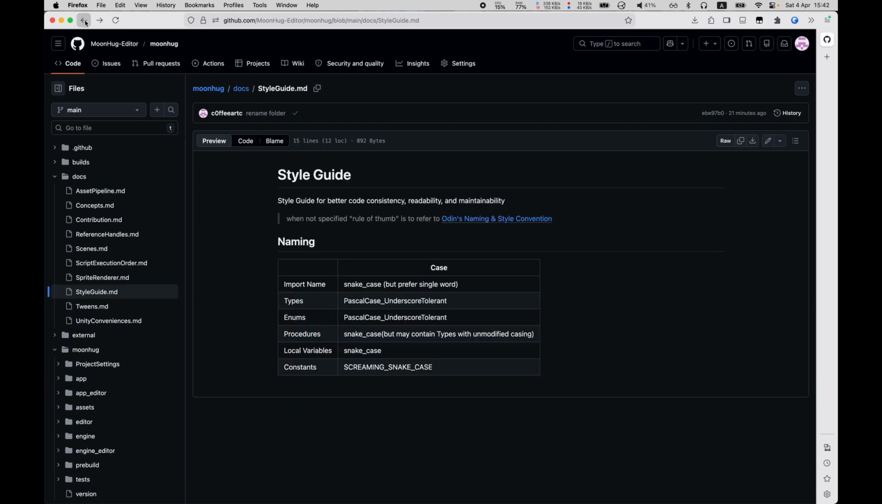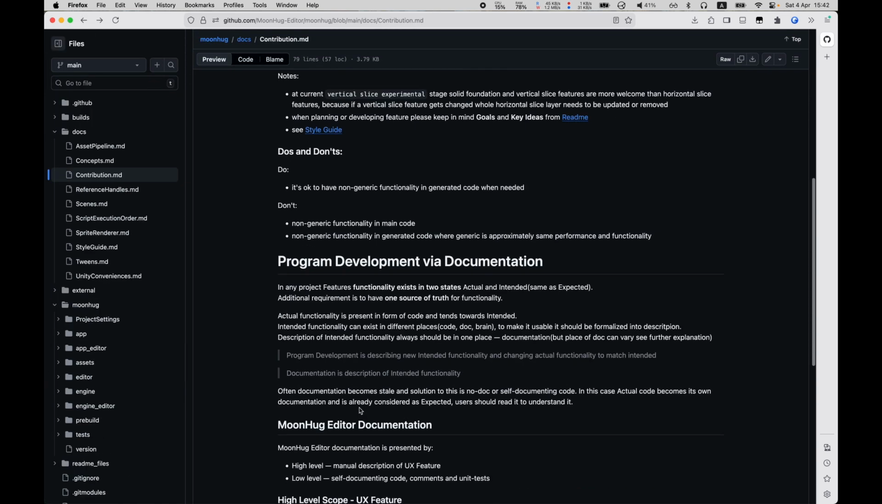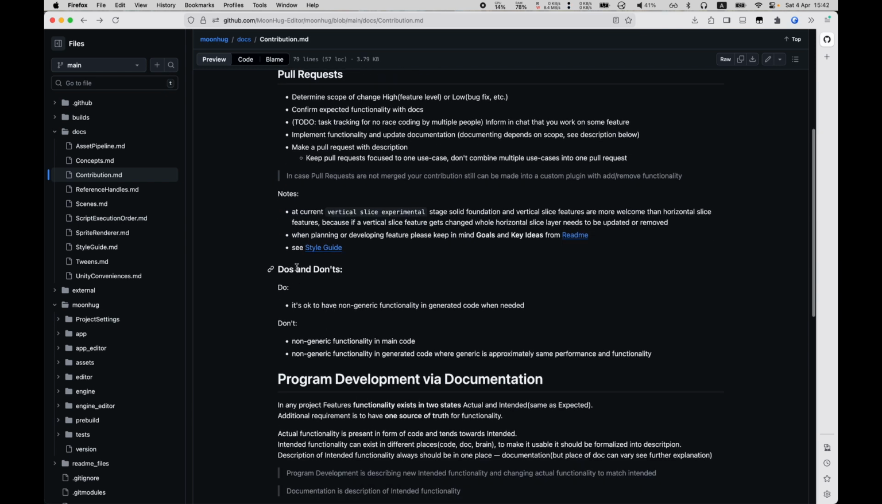Okay, let's go back. Okay, it actually fits what I was talking about. So, do's and don'ts. It's okay to have non-generic functionality in generated code when needed. Generated code is not a problem. It can have concrete types. Do not: non-generic functionality in main code.